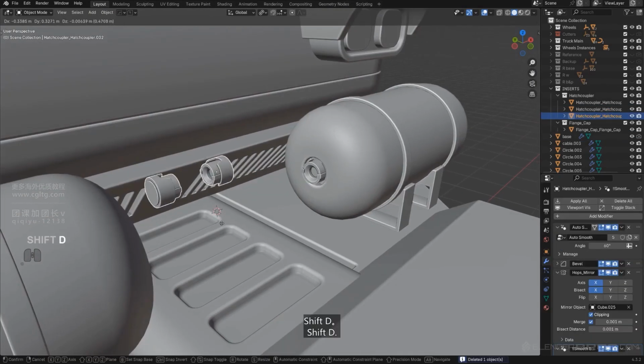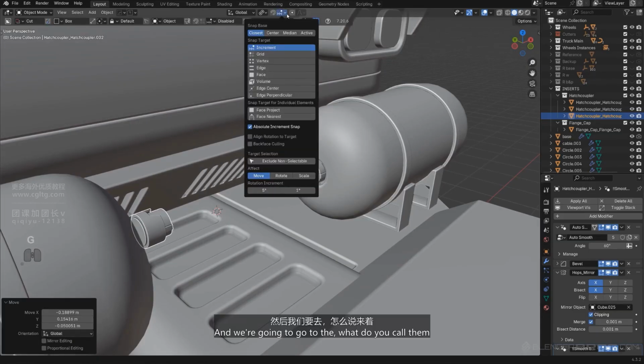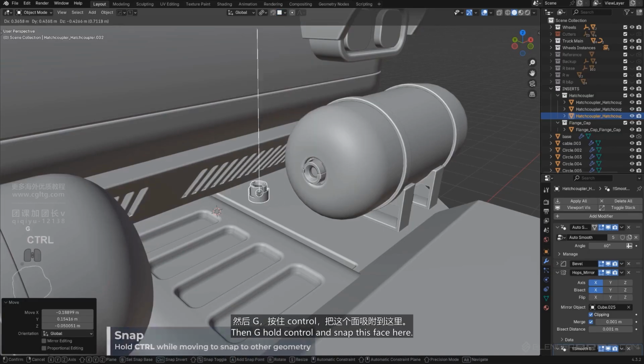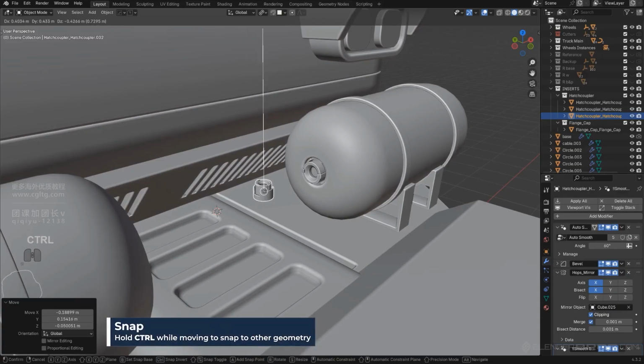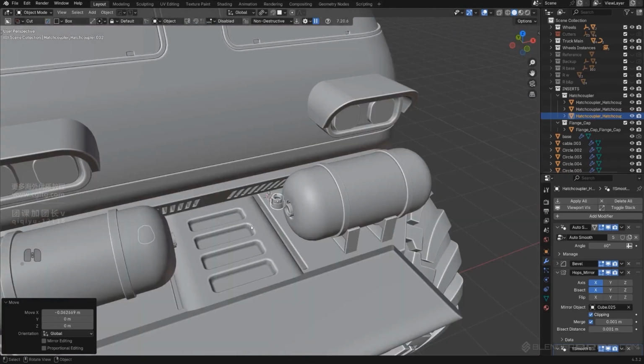Let's grab this one, Shift D, and go to snapping in Blender, and turn on face snapping and align rotation. Then G, hold Control and snap to this face here, and hopefully it's going to snap. Yes, it did.